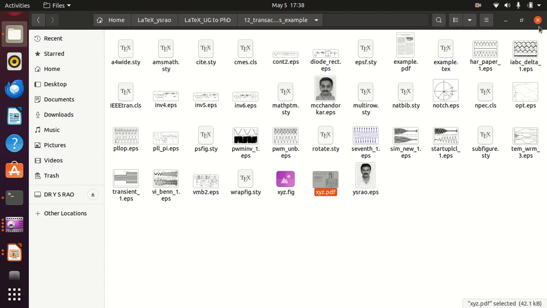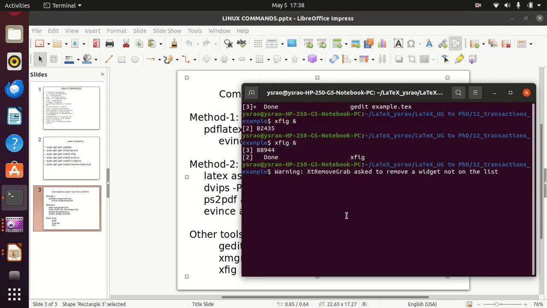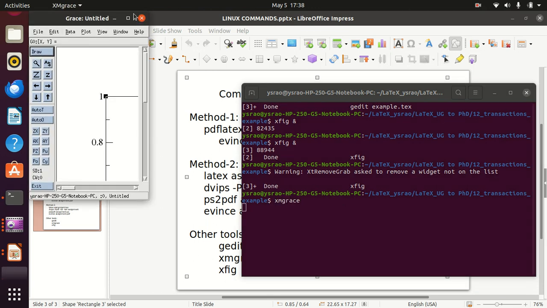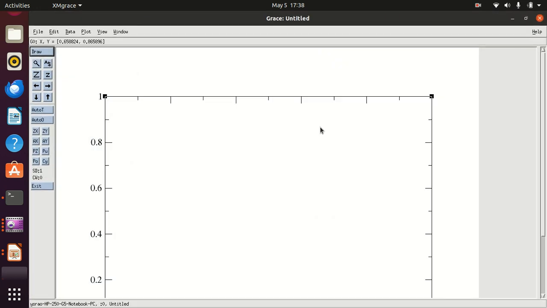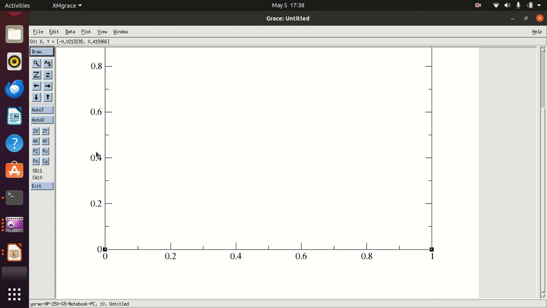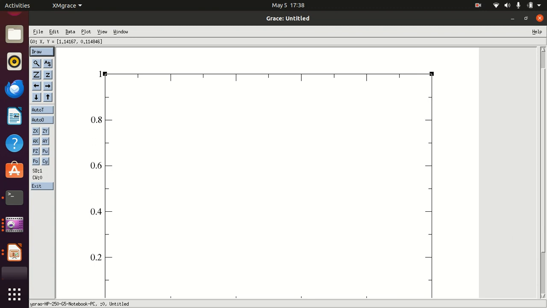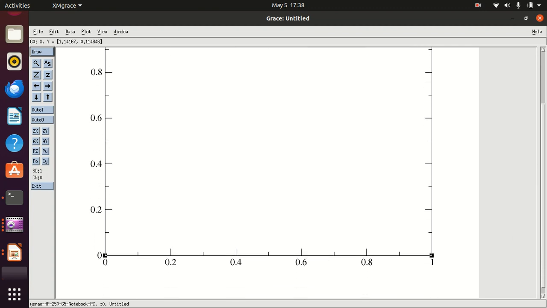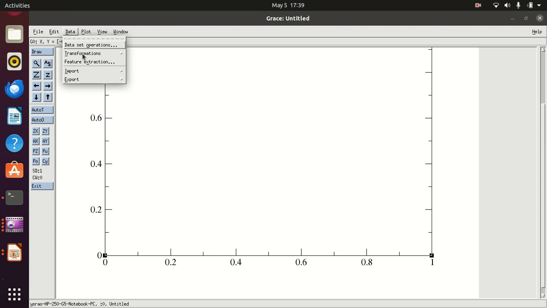With the next software we will see, called Xmgrace. Xmgrace is the software for data plotting. You can have the x-axis, y-axis units also. You can mention x-axis units, y-axis units. If you have some data files, it will plot it on your screen. And while plotting also, you can have transformations.